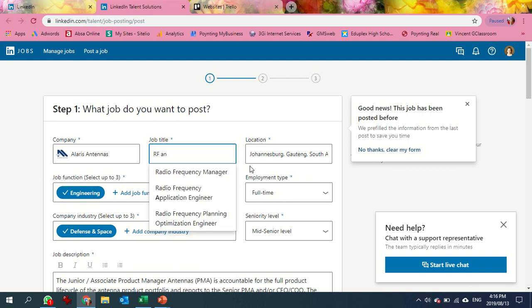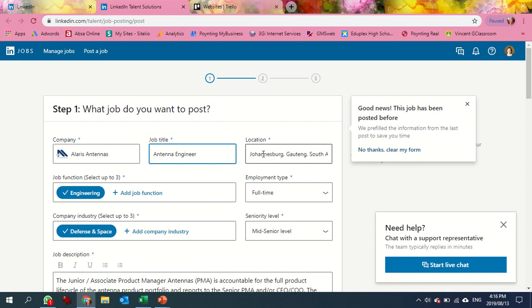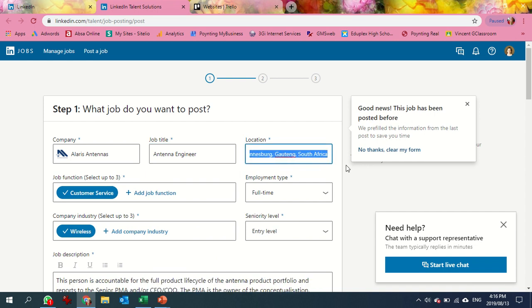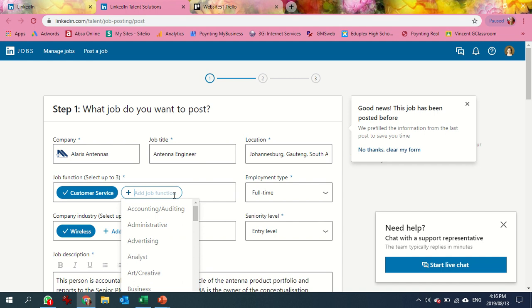Then you put in the title of your position. It doesn't have to be selected out of the list, there is just by coincidence one. Location must be selected out of a list again, and I use Johannesburg because it's more well known than Pretoria. Then job functions you can pick out of a list. This just helps LinkedIn decide to whom they're going to show the job adverts.